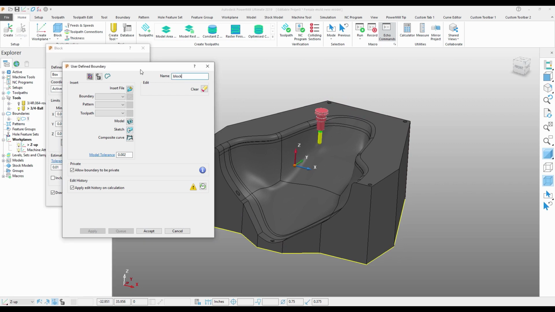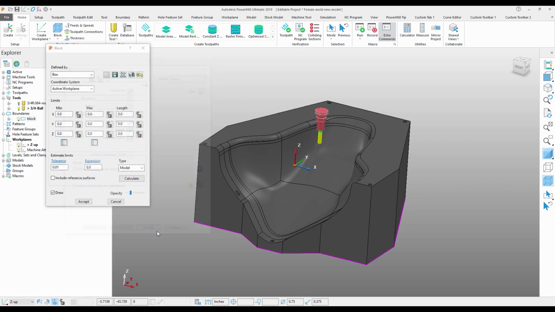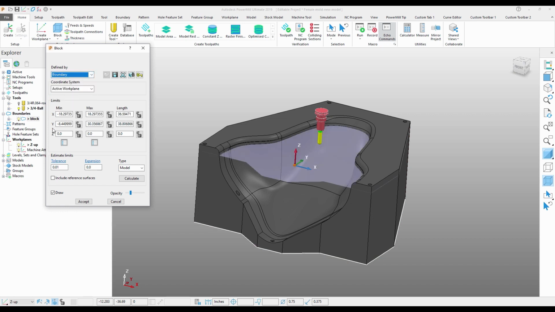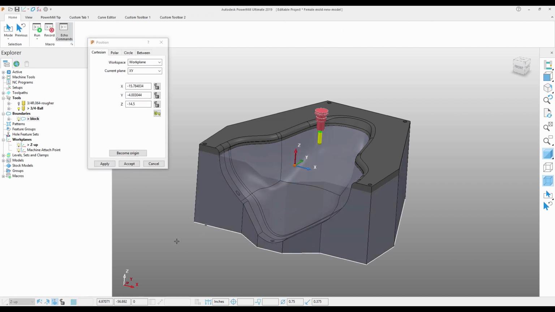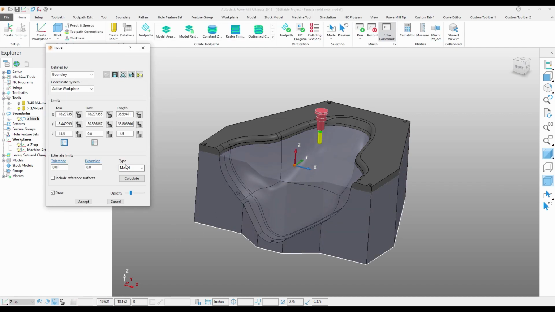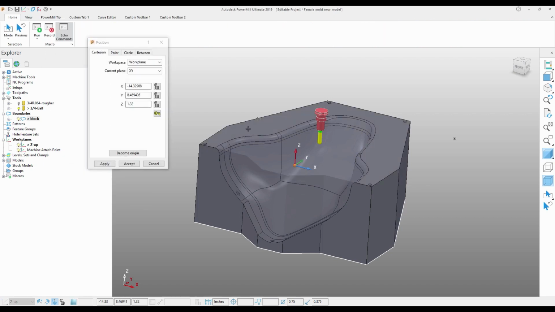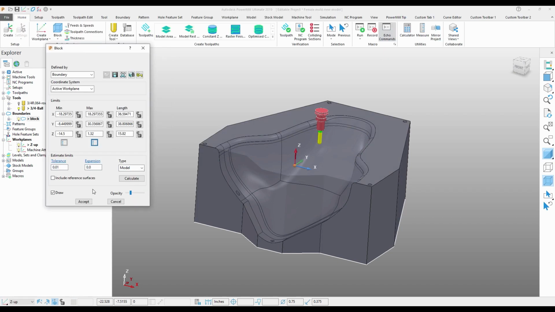I'm going to change this to block. And I'm going to use this drop down to create it from a boundary. At this point, we need to set our Z minimum value, which I will just click on the bottom, press accept, and choose the top, and press accept.